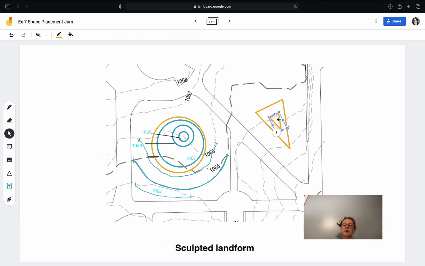And let's see here. Let's change that to red. So 5, 4, 3, 2. I'm going to make this 1062. And then I'm going to duplicate that again, and I'll make it a little bit bigger. And this will be 1063. It's pretty dramatic.